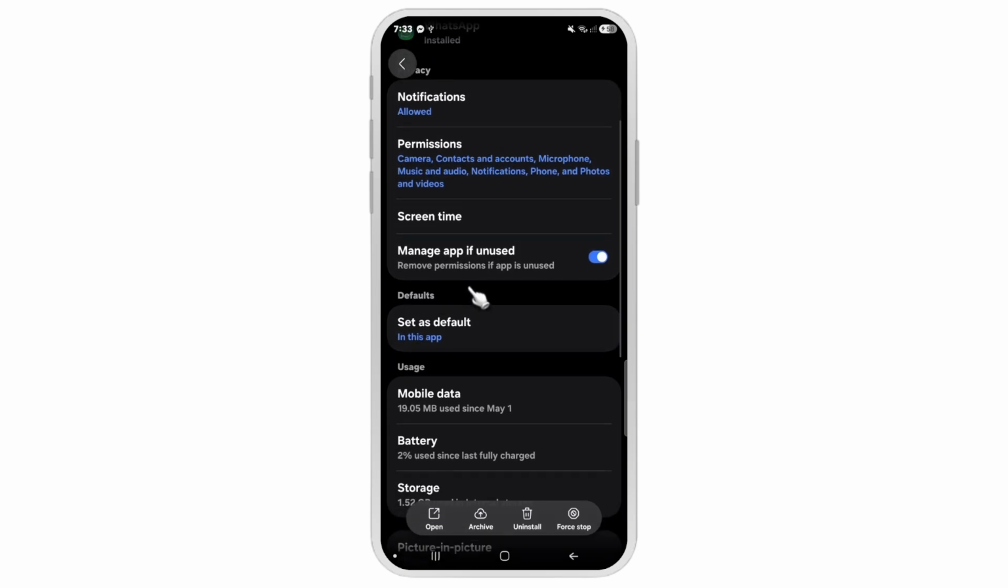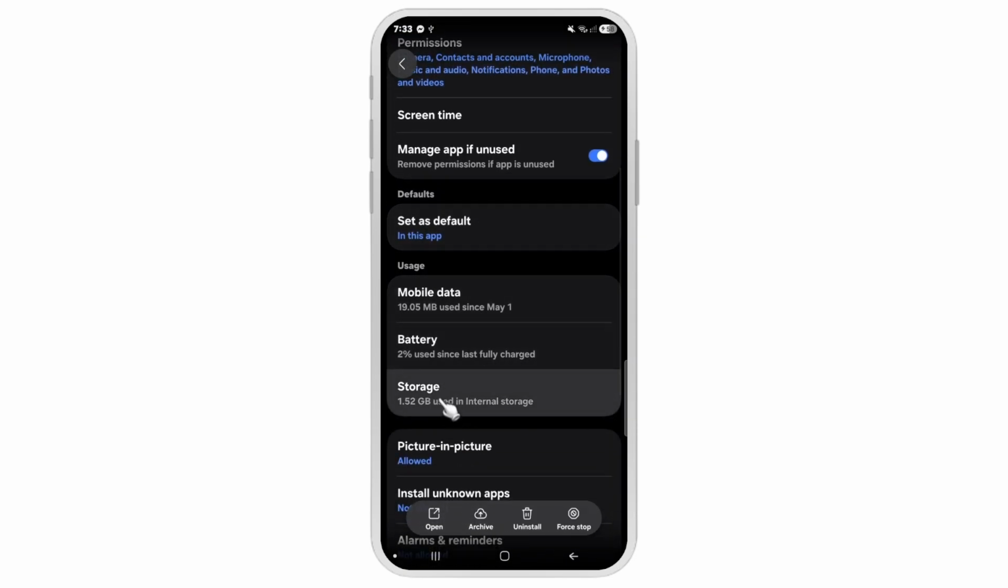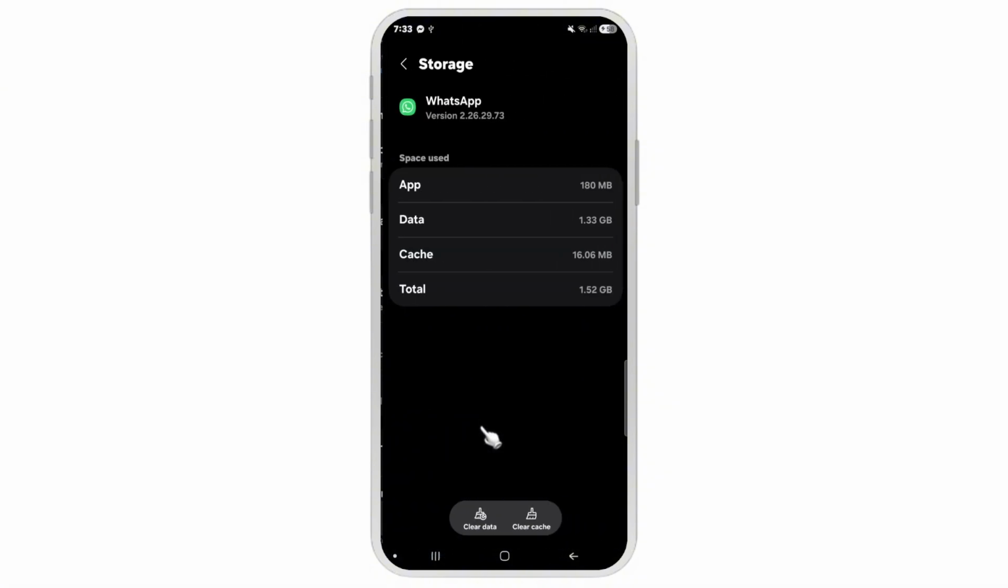Once it loads, scroll down a bit and find storage. Tap on storage. And after that, as you can see here, we have the cache, and here's the size. All you've got to do is just tap on clear cache. Just go ahead and tap on it and it will turn down to 0. Once that's done, you are good to go.